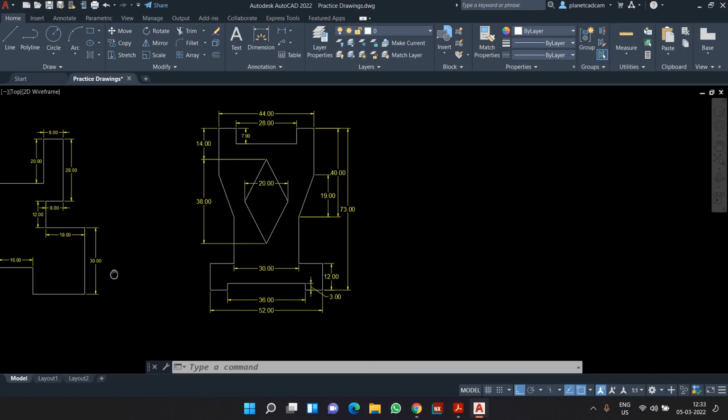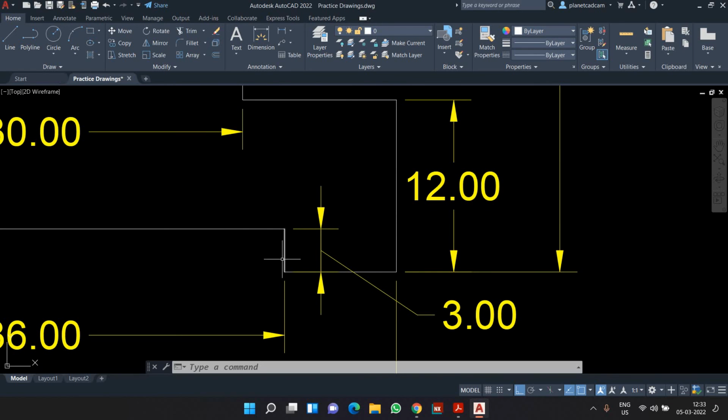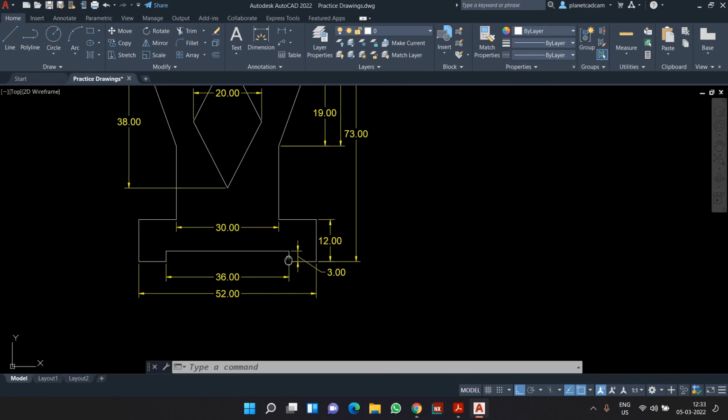Now in this diagram we are again going to create some lines and complete the diagram. The first very important thing to notice with this kind of diagram is that you should know exactly how you're going to start the diagram and exactly how you're going to finish it. For example, here the length of the line is 36. We can easily create this line. Here the length of the line is 3. We can also easily create this line.